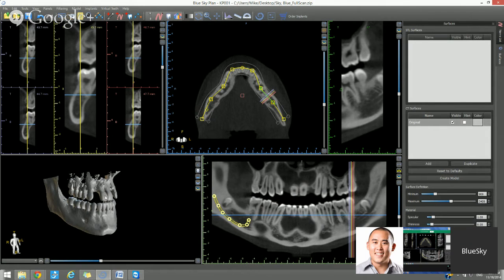It opens up the surfaces panel, and here we could change the transparency. I have to improve the nerve there, but you could change the transparency, and you could see the nerve as well.